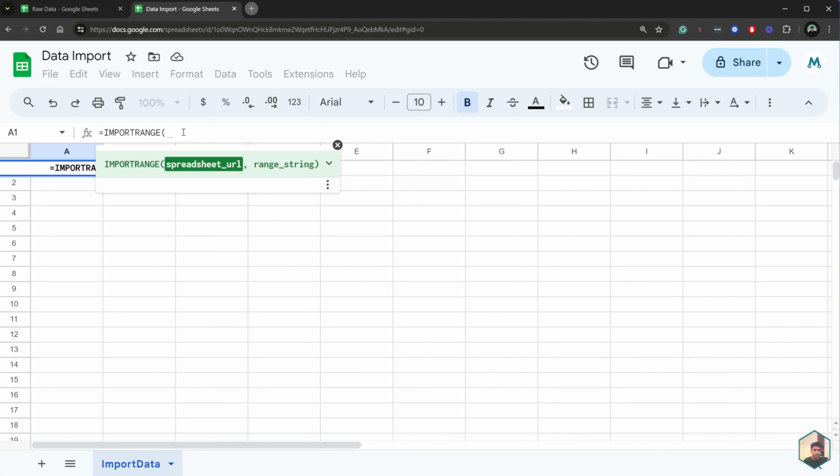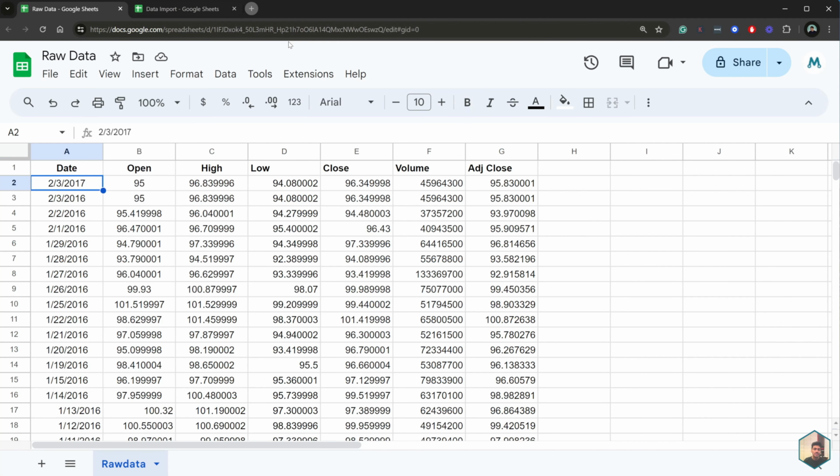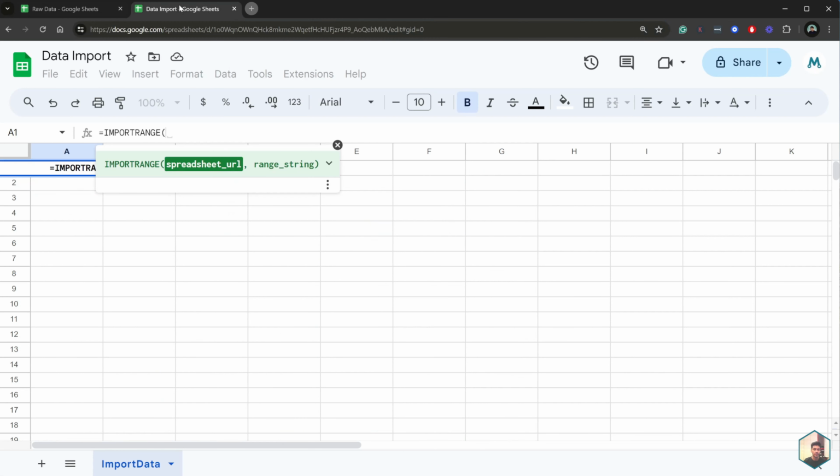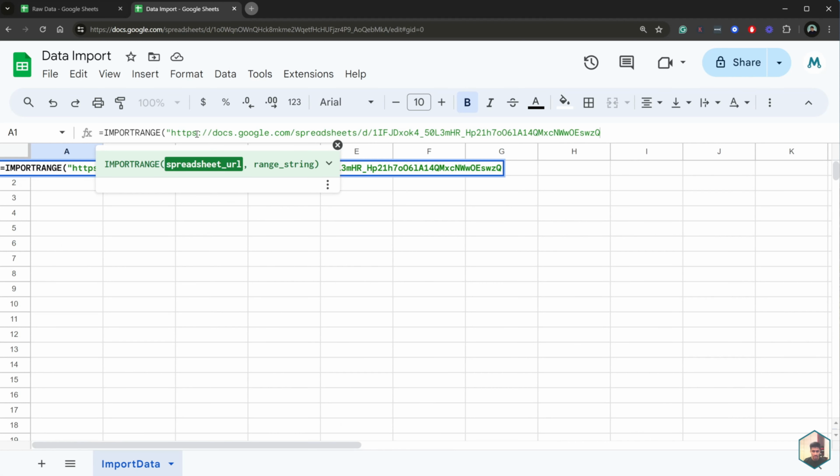For the spreadsheet URL, you just need to copy paste the URL of this source data here, and there's no need to include the last part of the URL which says edit. So just copy paste the main URL here, and make sure to enclose this in quotes, just like this.